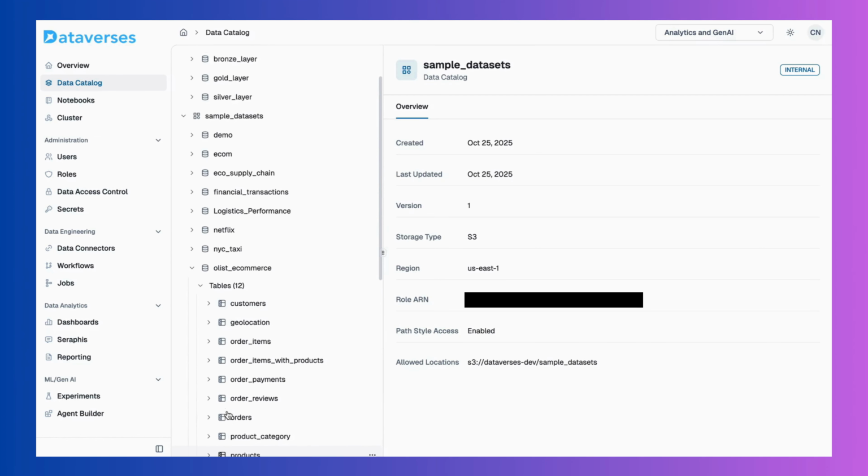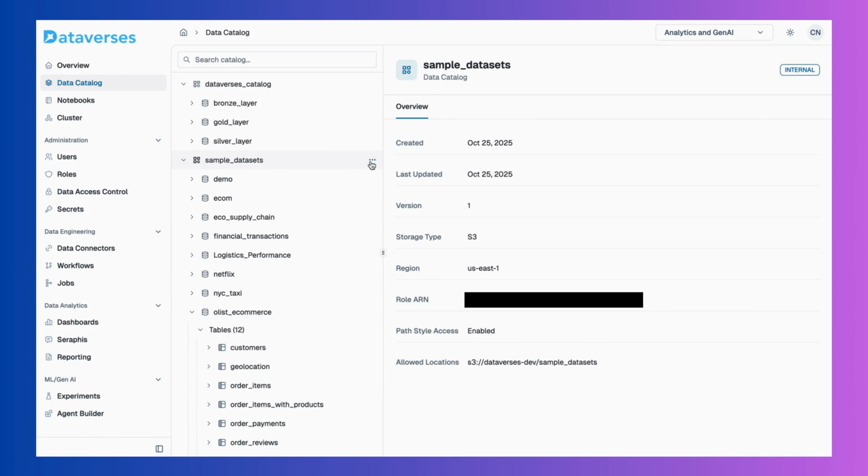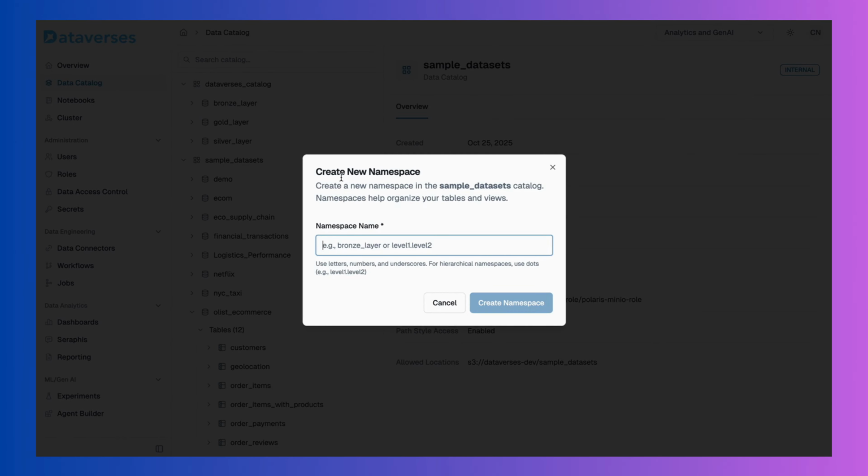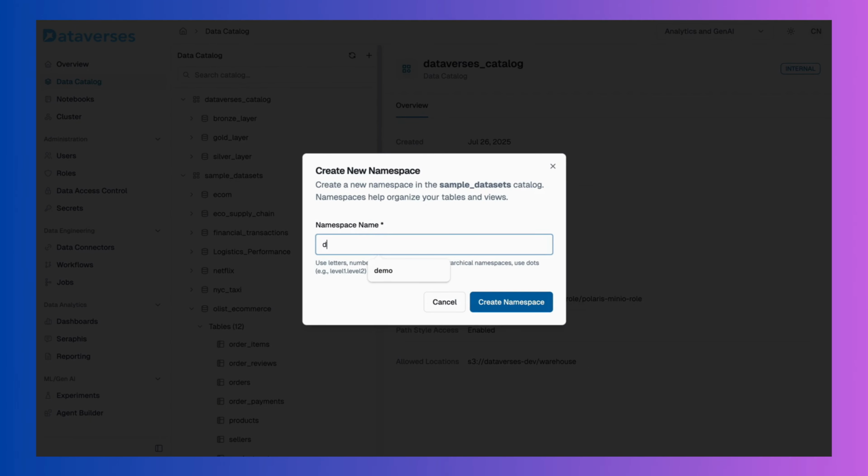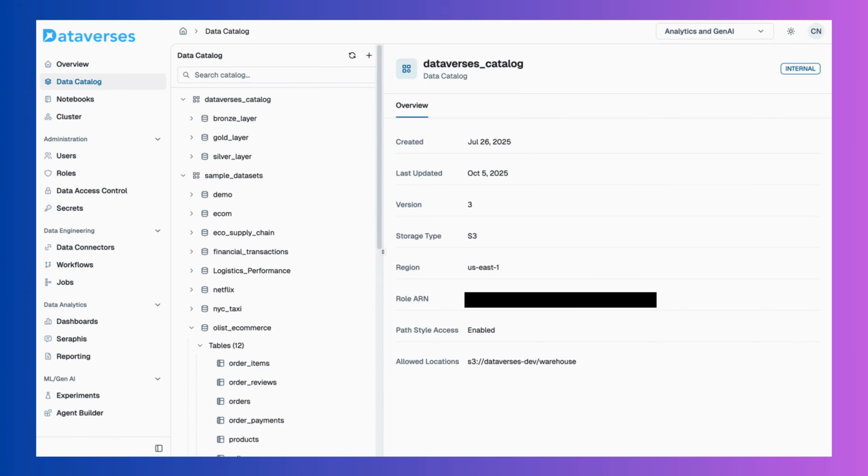But what if you're starting a new project? I'll show you just how simple it is to expand. By clicking Create Namespace, we can instantly define a new home for our incoming data assets. For this walkthrough, I've created a namespace named Demo. Now that our namespace is created, let's go inside to see how it's structured.